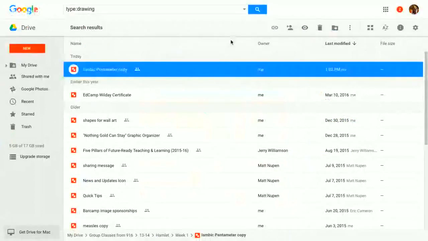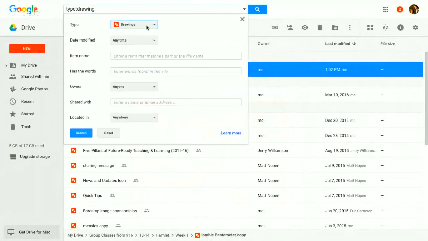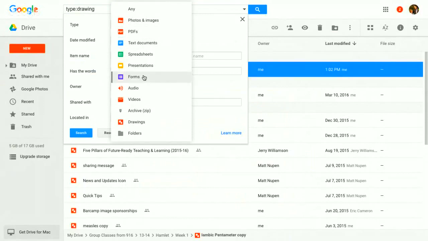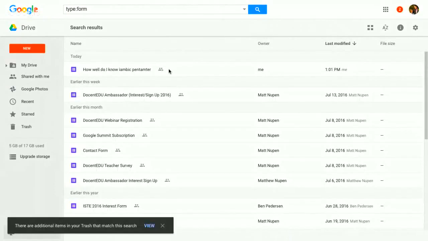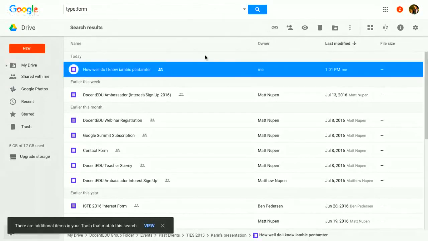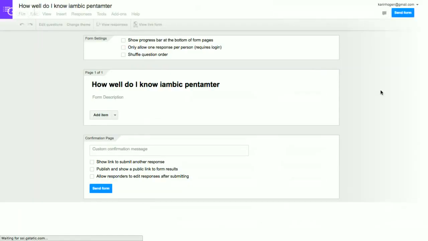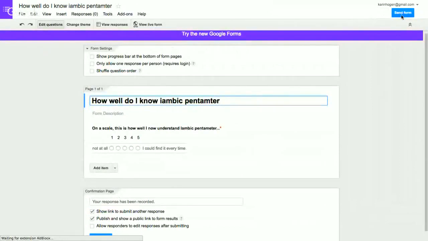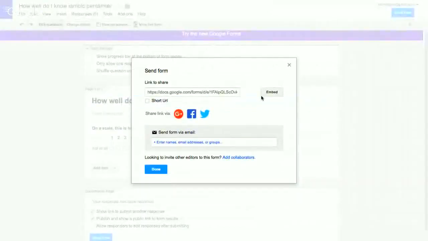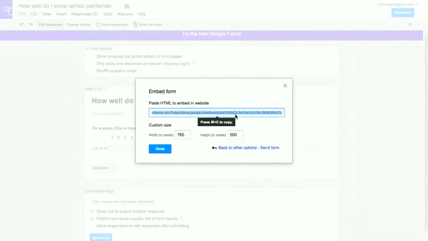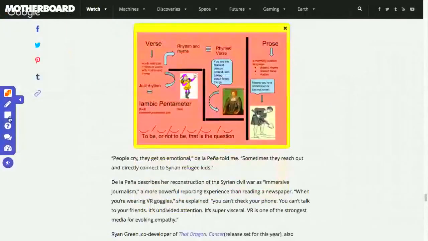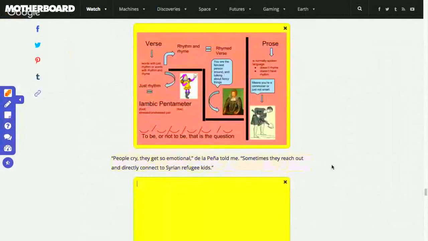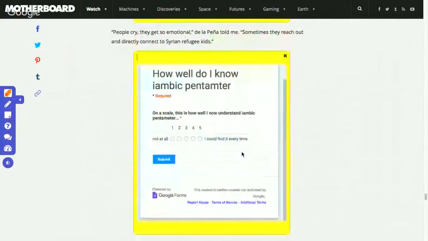If you have videos saved in your drive, look at all these different things you can have in your drive here. You can even embed a Google form in another website. So maybe, how well do I know iambic pentameter? Maybe I want this while my students, they saw the Google drawing, they're reading. Maybe I want them to also do the form. I just click embed. I copy that. I go back to my article, get a sticky note. There we go. And now my Google form is actually there.